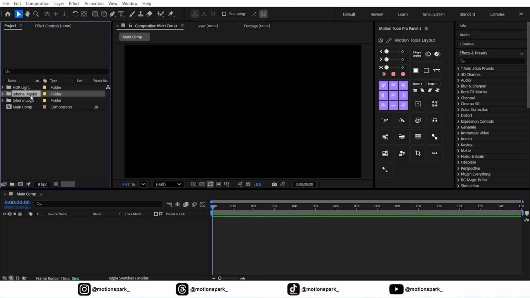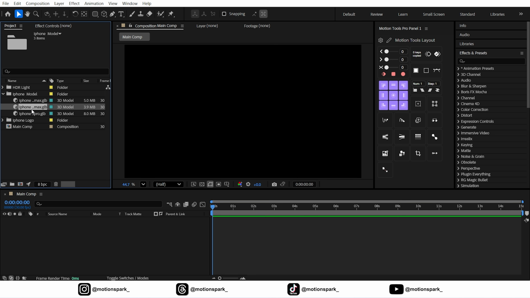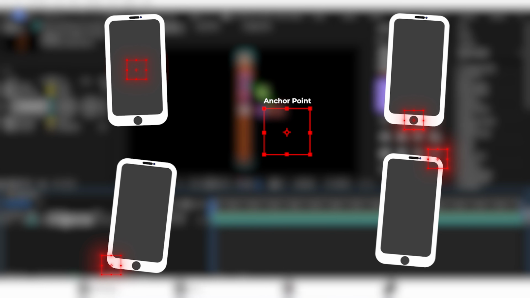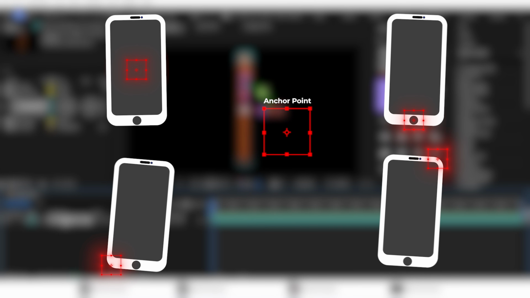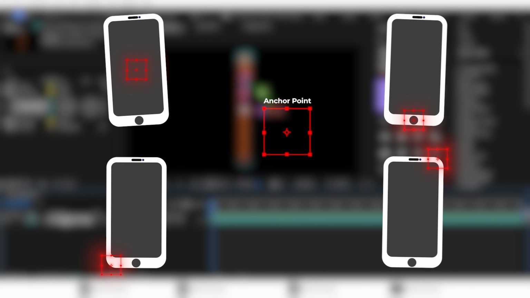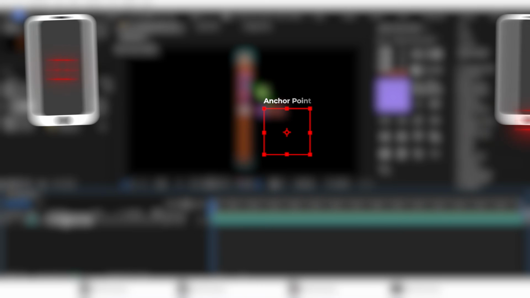Now, let's drag and drop our 3D iPhone model into the scene. With the model selected, hold down the Control key and double-click on the Pan Behind Anchor Point tool. This will automatically move the anchor point to the exact center of the model. This step is very important because all rotation and scale animations will be calculated from the center point.